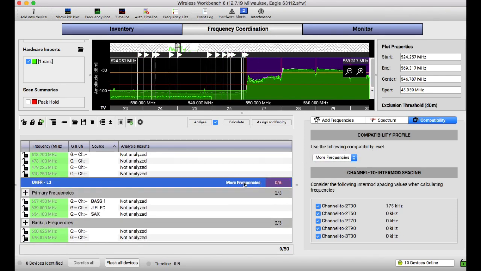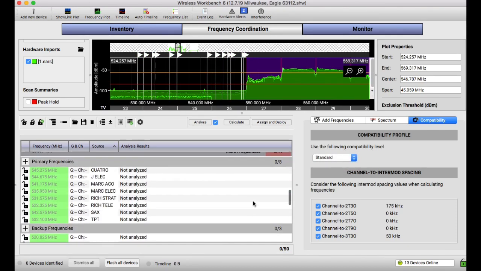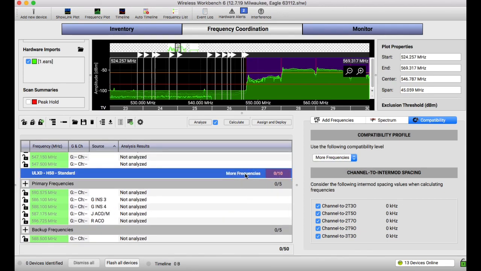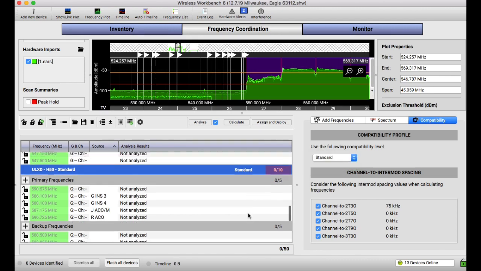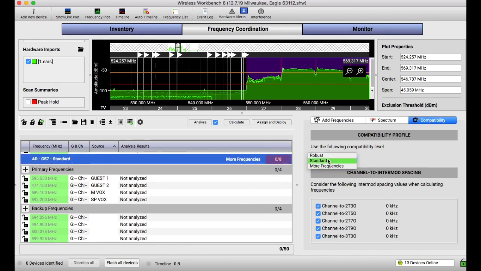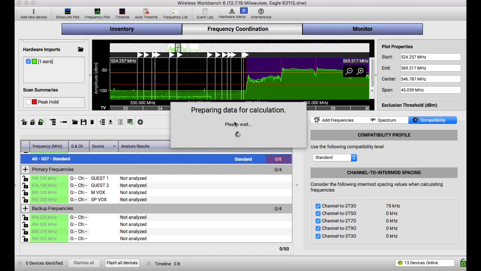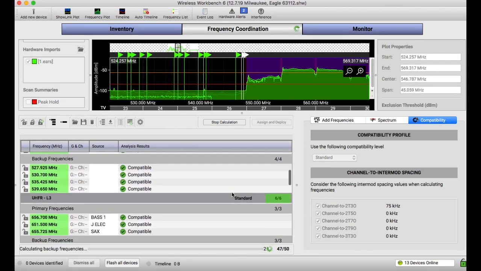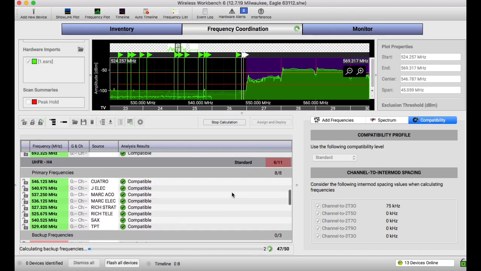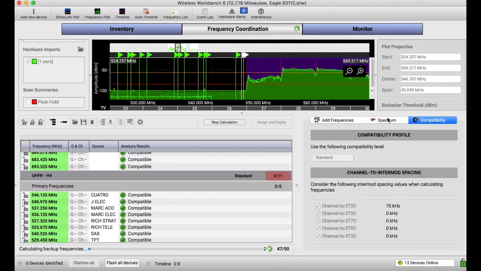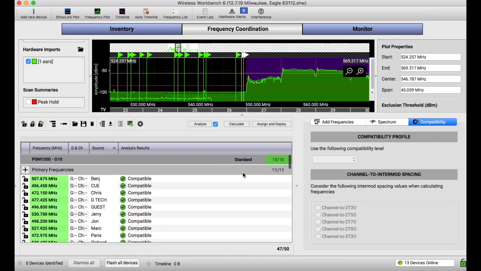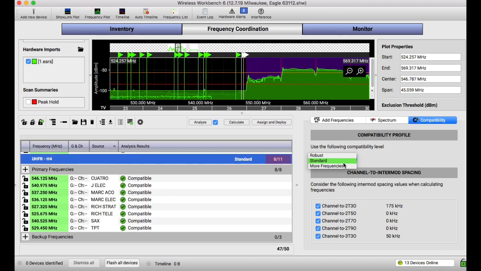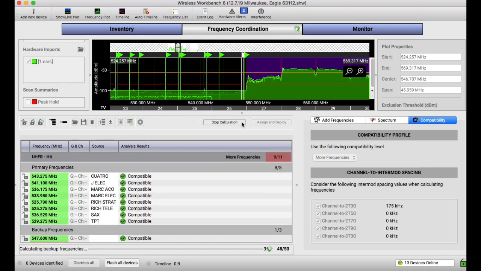So we're just going to go standard just to see what this does for today. This is kind of the standard coordination space. And see what happens if we still get 50 out of 50. So it's having some trouble with some backup frequencies. So let's just try the H4 spectrum. Let's go ahead and just make this more frequency and see if that helps. Kind of helps.